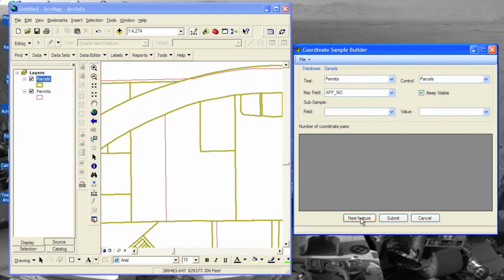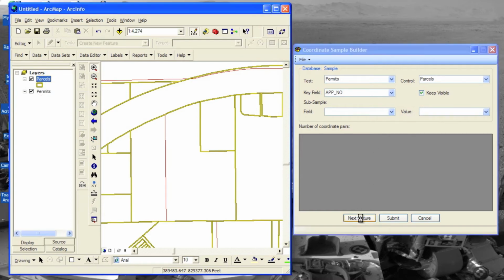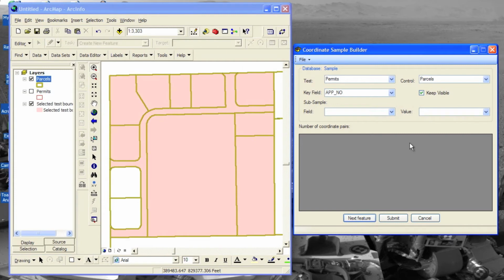Okay, so we're going to click on Next Feature, and that'll zoom us into the feature we're going to get the vertices for. Now, the way that you want to sample is that you need to sample the same way each time to eliminate or reduce sampling bias. And the way we're going to do that is we're going to sample the upper right, the lower right, the lower left, and the upper left in a clockwise direction. This should eliminate most of the sampling bias.